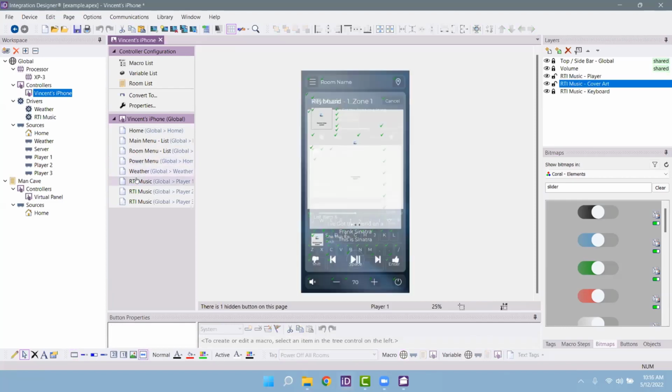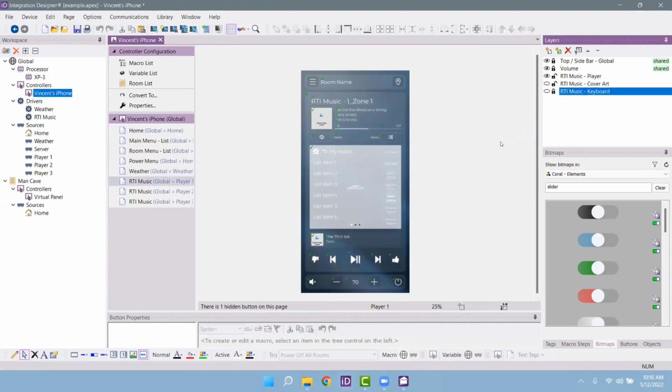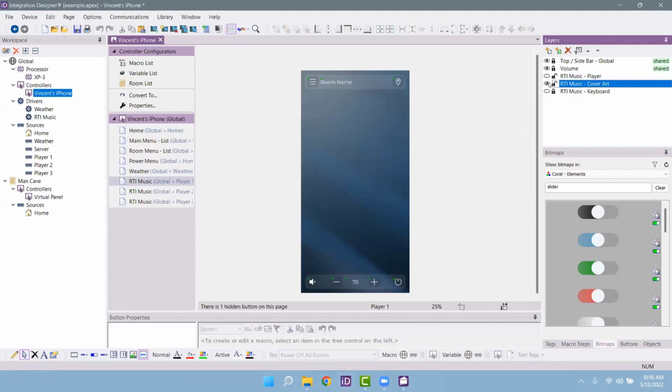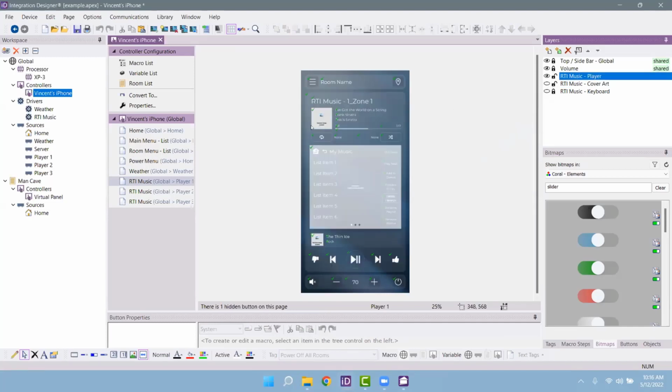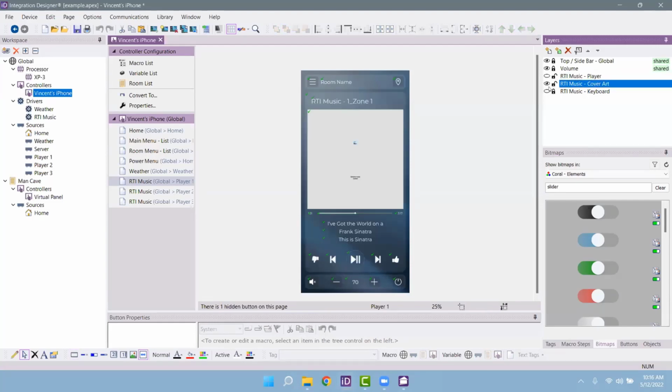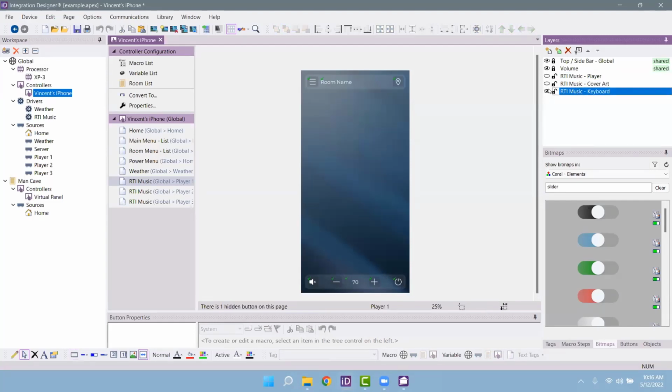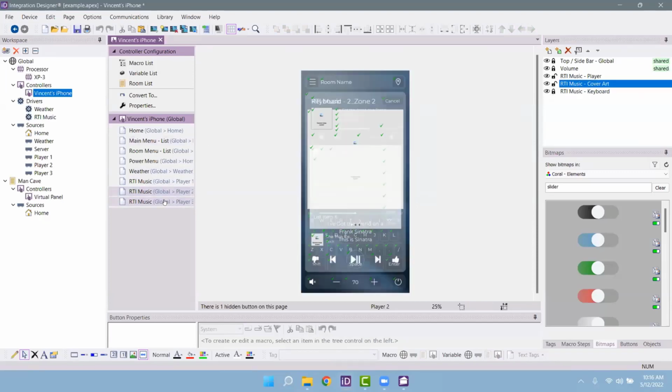Weather, RTI music, completely programmed. It looks a little jumbled because of all the layers, so I'll make sense out of it here. Here's our large cover art. When you press the cover art on our Coral template, it gets bigger. It looks like this. And then here's our keyboard, all programmed for you. And you don't need to do anything. And you have the two other players. So it's all done for you. It's all done. I can't tell you how quick it is.